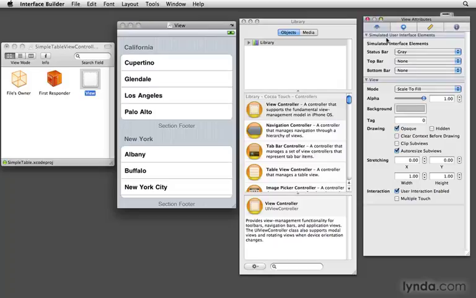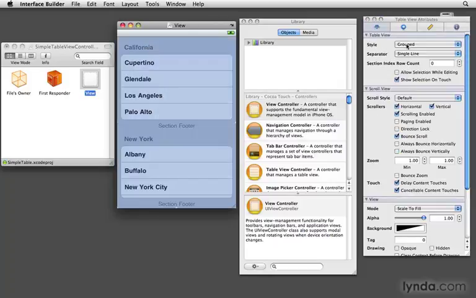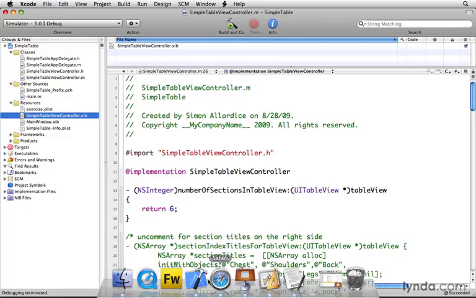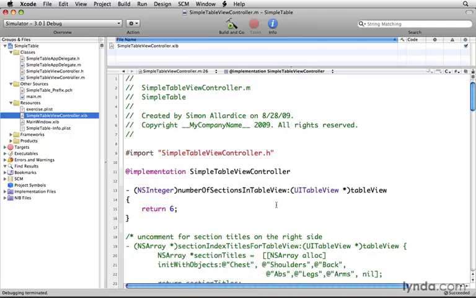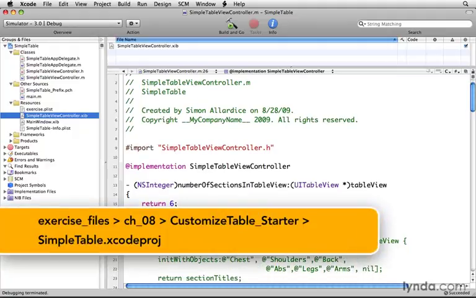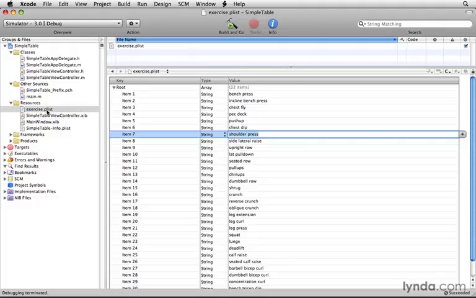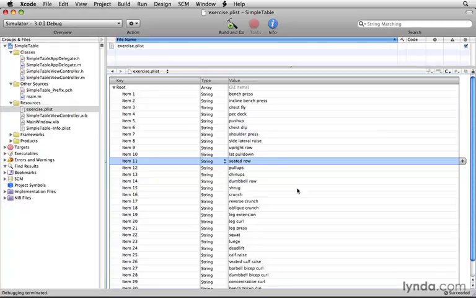So I'm just going to change this back for one moment to the plain view and save that, and I'm going to bring up the sample Xcode project. Now what I have here is I've made a few different changes to this simple table. I have implemented the method number of sections in table view and said I'm going to return 6. And the reason that I'm going to do this is I'm going to start breaking down these exercises by their groups: chest, shoulders, abs, back, that kind of thing.